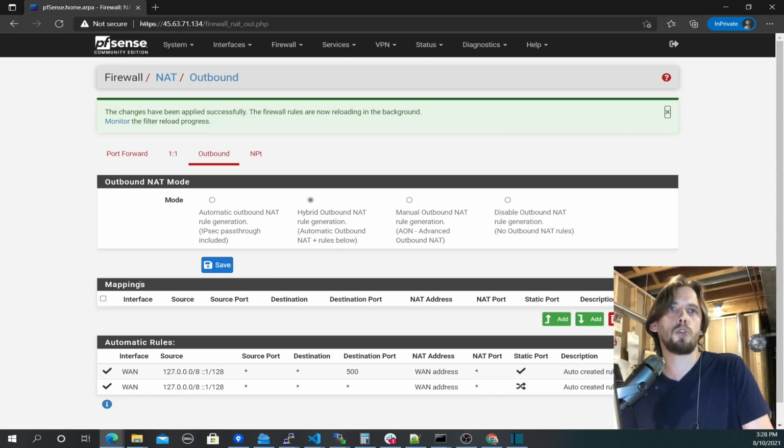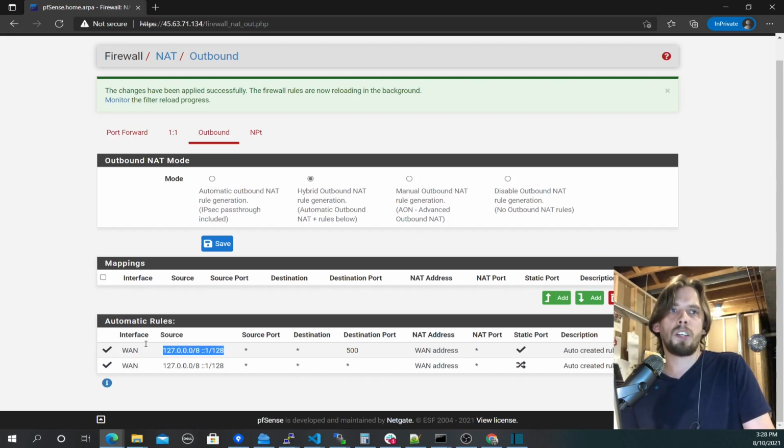And then we need to create a static mapping to override the automatic outbound NAT rules that are already in the system. Again, if you notice, the 10.1.15.0/24 network doesn't exist as part of the automatic rules because pfSense is not aware of that interface yet.